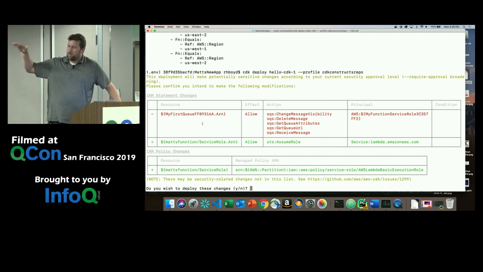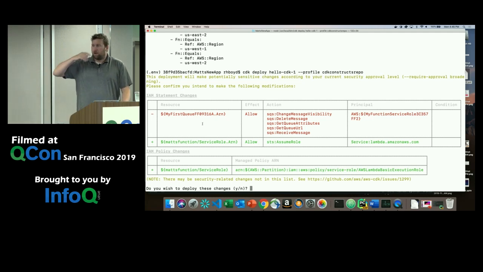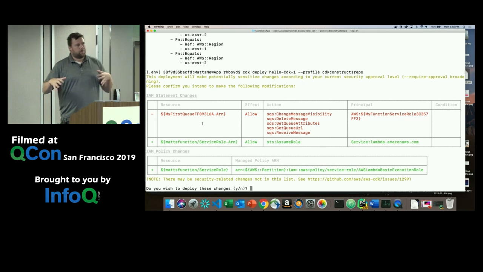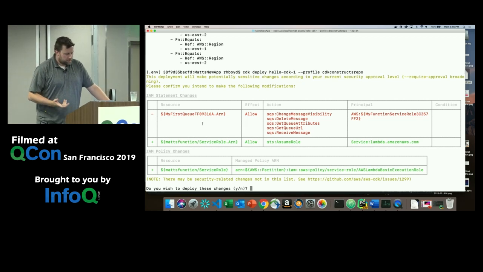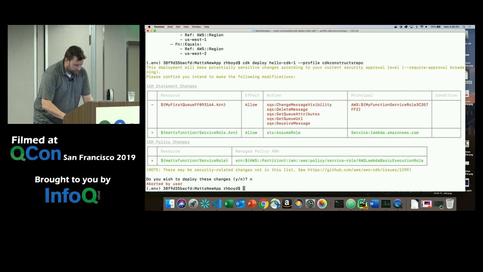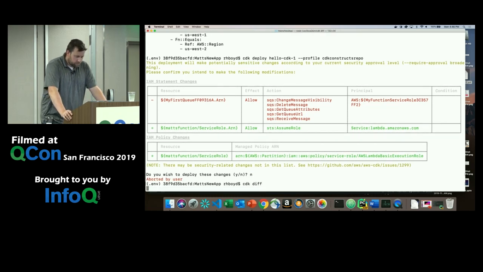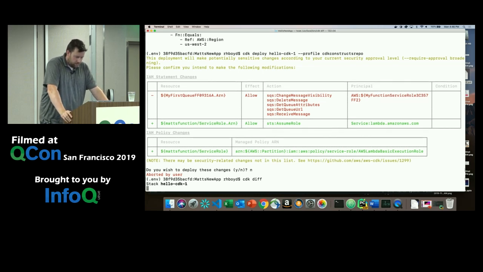So by default, what you get in this diff, anytime you do a CDK deploy, it'll show you any IAM role or policy differences, because those are the most important ones that people tend to care about. You can force it to show you all the differences, but you can also do, let's just say no for now, CDK diff. And this will show you the actual differences if it runs.